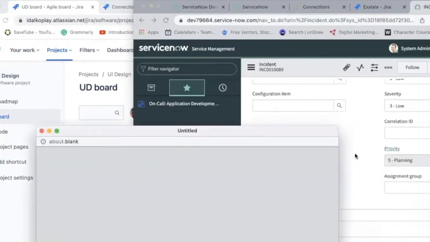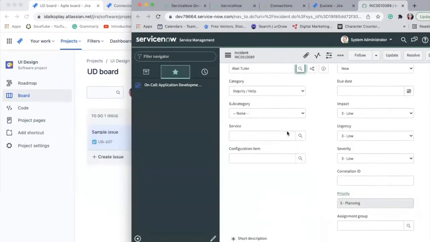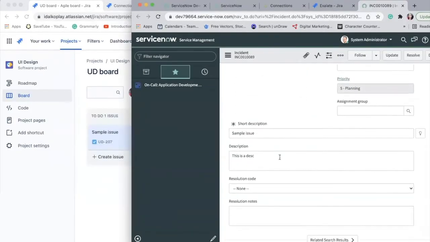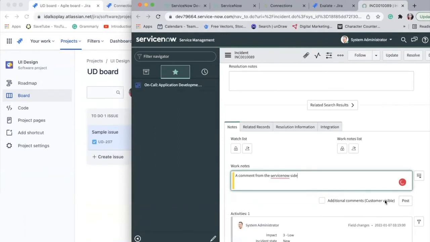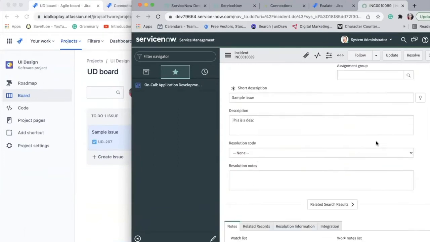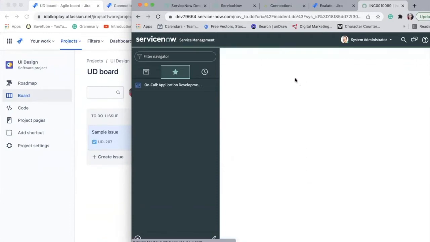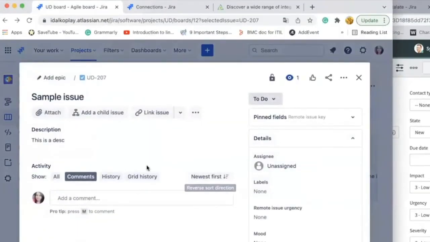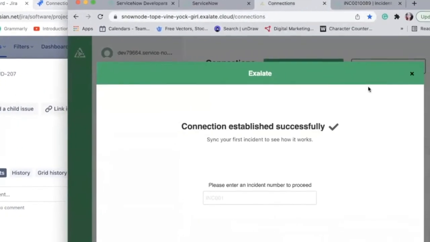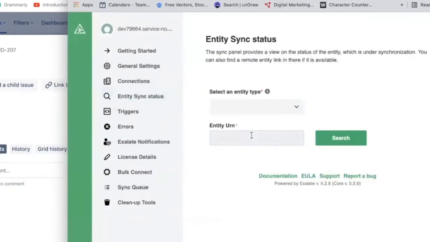So I'm just adding a caller here, and let us just add a simple comment. And I'll click on post. Click on save. Now, to check if this comment has been reflected on the Jira environment as well, you can go to the Exalate panel. All right, here it is. Let's click on Entity Sync Status to check the status.